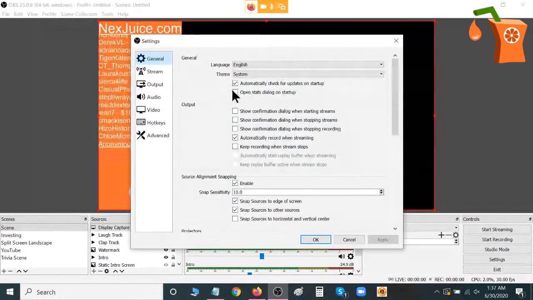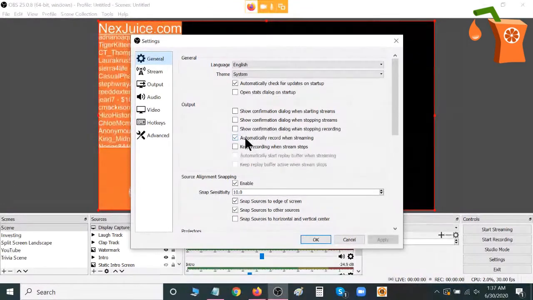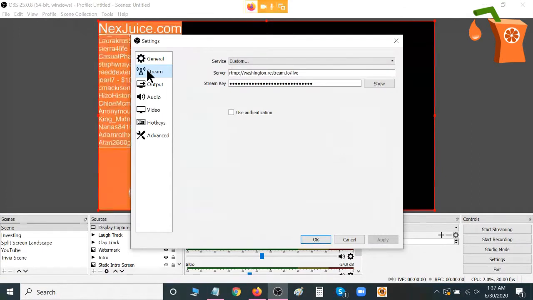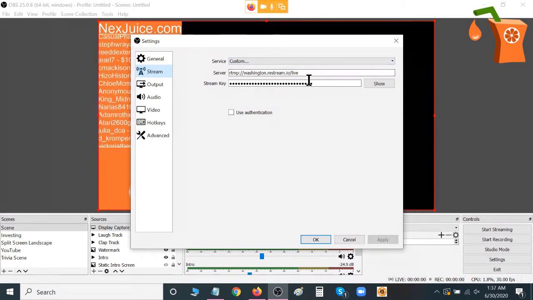So in general, I pretty much leave everything as it is, except I do automatically record when streaming and I automatically check for updates on startup. If you click the stream button, this is where you put in your service. You're going to want custom for Periscope and your URL will be that Periscope link that I showed you.